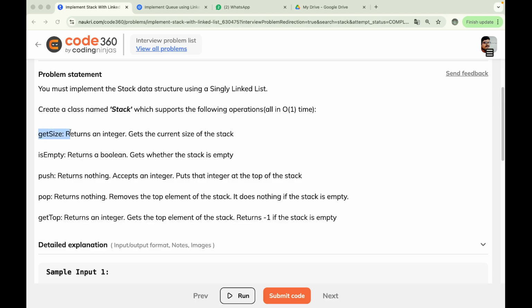First of all, get size is given. In this method, we need to return an integer, which is the current size of the stack. Next is empty. We already implemented this in the array implementation. This one we need to return a boolean value, true or false. Here we need to check whether the stack is empty or not.